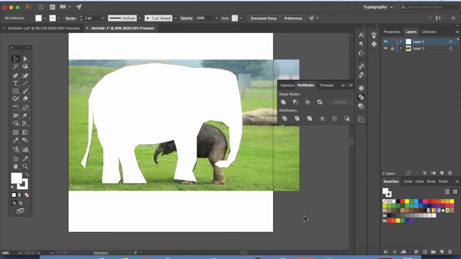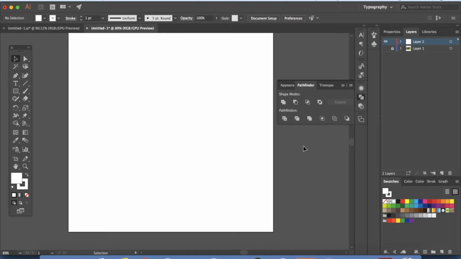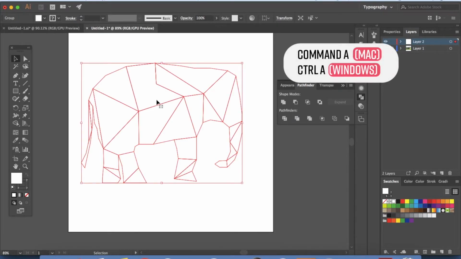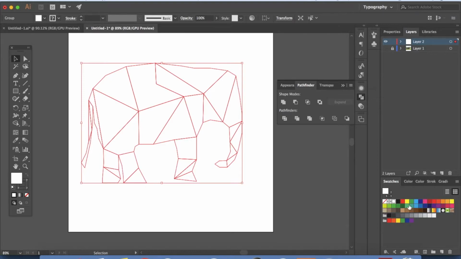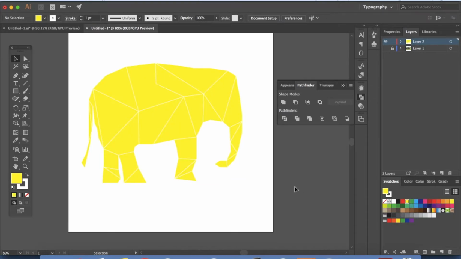Okay, so now this is how it looks like. Let's uncheck this eye on the visibility on the image layer because we don't need the image anymore. Oops, but we cannot see it because we selected it white. So I'm just going to say Control A, that is Command A or Control A, and then give it some other color so that it's bright and nice.